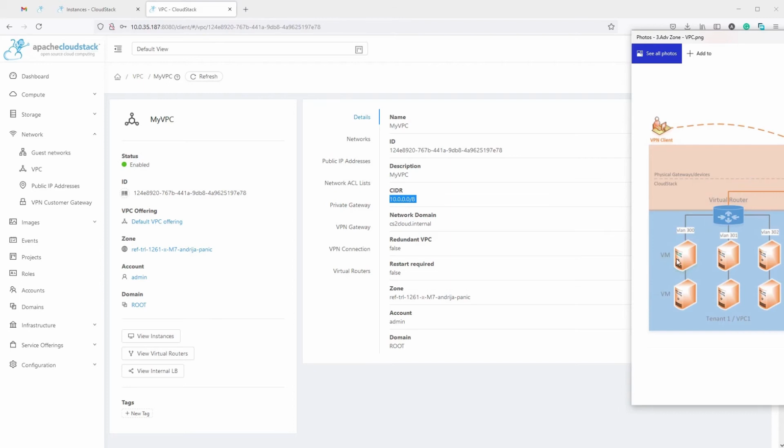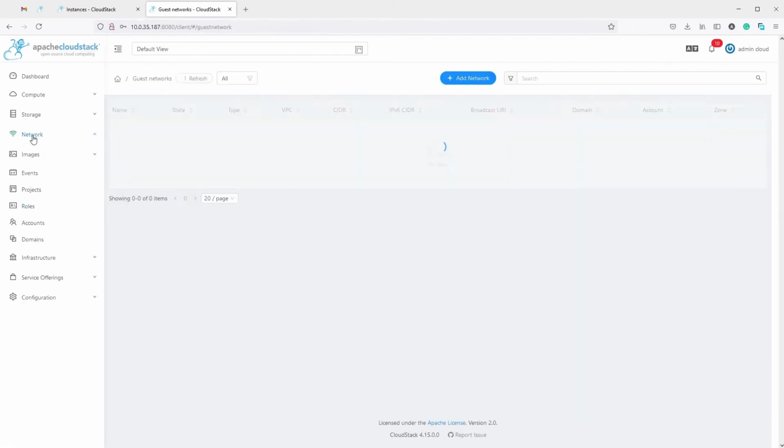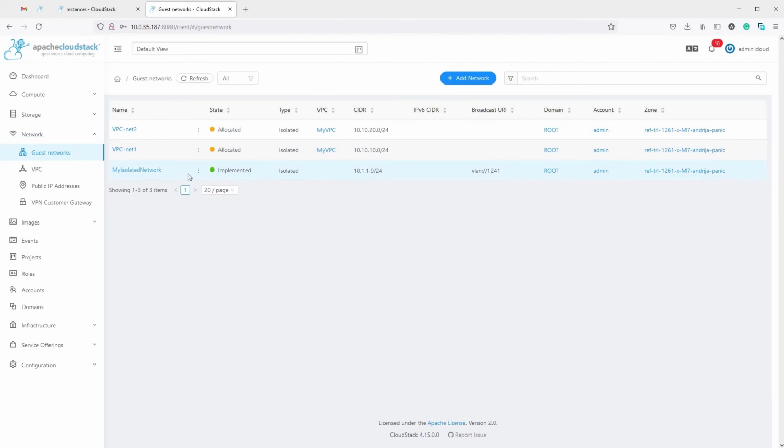In this example we have three networks over here. We have created only two, and these are on VLAN 300 and 301 in our case, and in general these are automatically assigned by the system from the pool of the VLANs defined. So basically, as an admin, if you go to networks, you will now, beside that isolated network which we previously explained, see our two VPC networks.